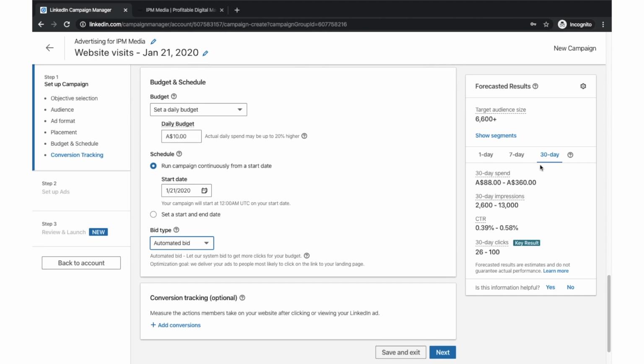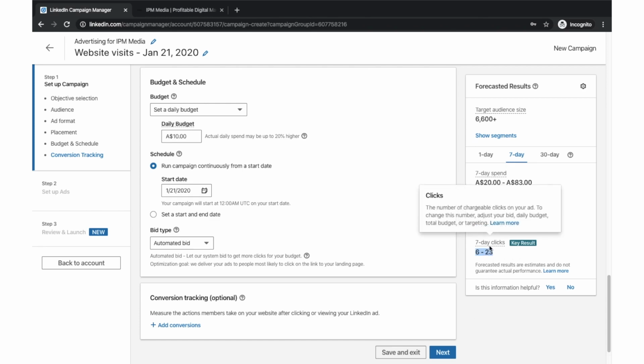Now you can see on the right our forecast results. We can select 1 day or 7 days or 30 days. If we select 7 days, this gives us our potential ad spend. It will be $20 through to $83. We're looking at 600 to 7,000 impressions, which means that we're expecting that many people to see the ad. The click-through rate is going to be quite a lower percent, and we're going to potentially get these many clicks, which means we're going to get this many clicks on our website. So it's really interesting for LinkedIn to give us these.